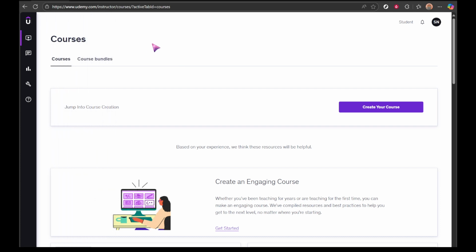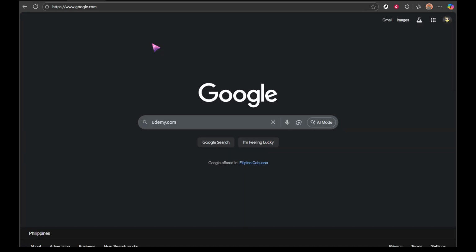Let's dive right in. First, open your preferred web browser and head over to Google. It's a familiar starting point for most online activities and serves as a gateway to the vast array of resources and platforms available on the internet.